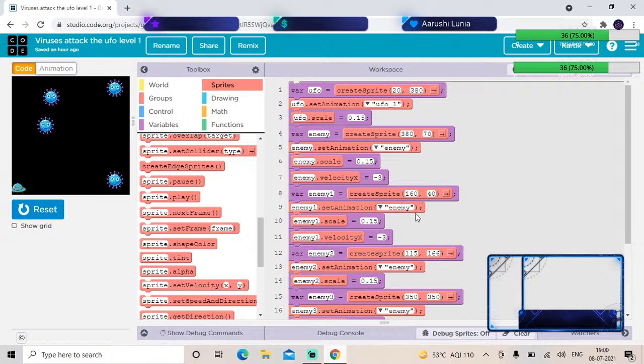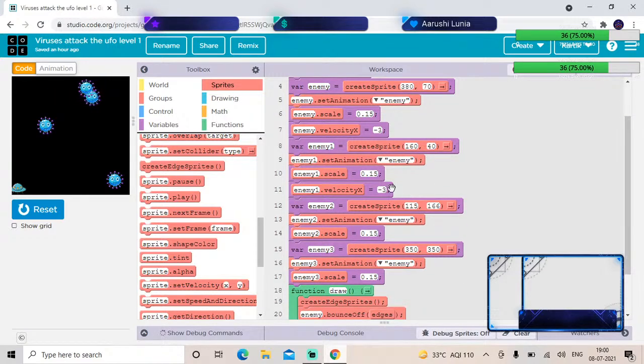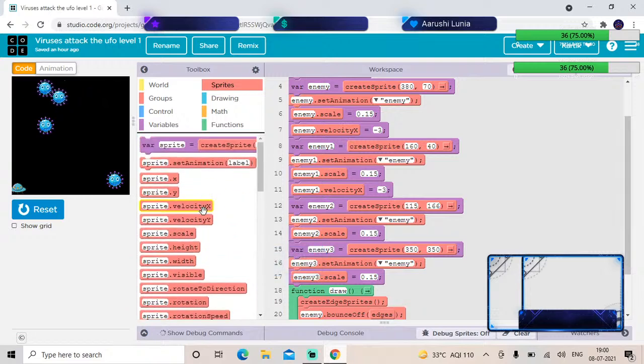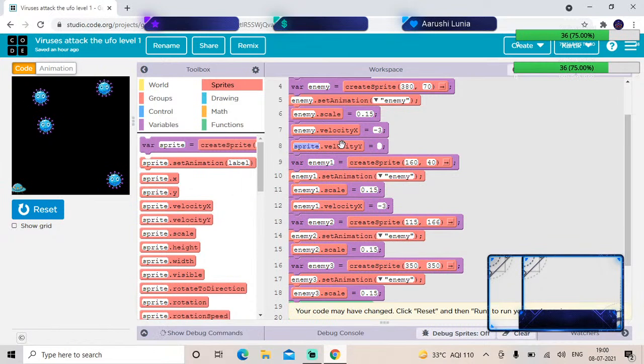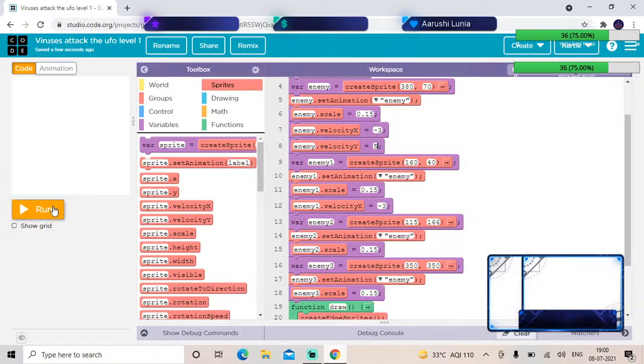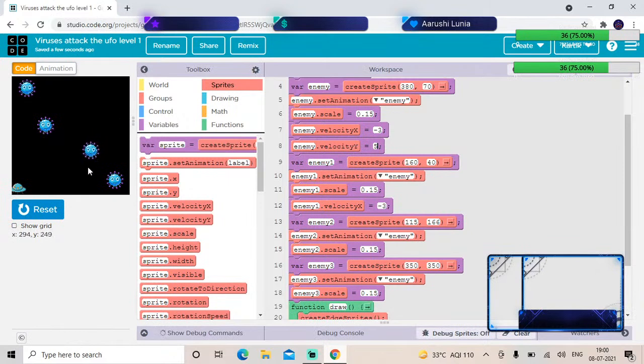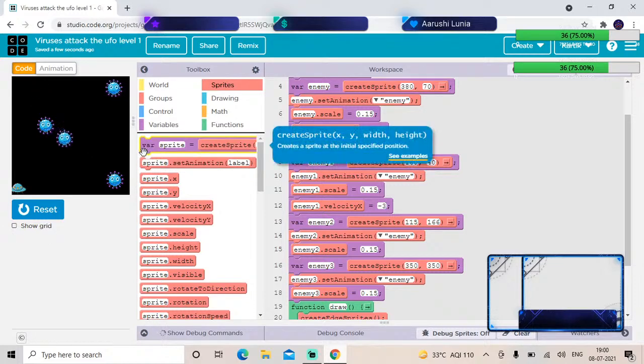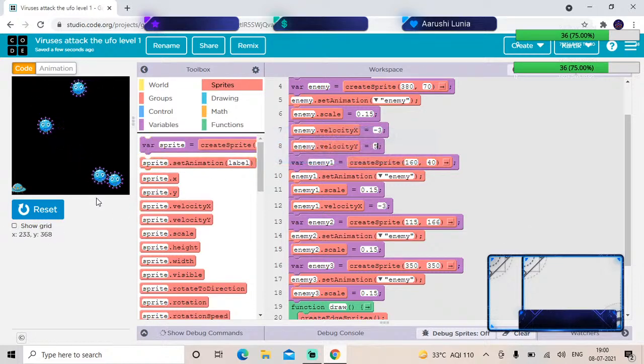What we're gonna do right now is to give velocities. We have just given the velocity x. Now what we're gonna do is to give the velocity y to all the enemies. Like if I click on enemy velocity y, we'll go at a random because it's gonna bounce off. Okay, and when I run it again, as you can see, it's moving straight vertically and also horizontally.